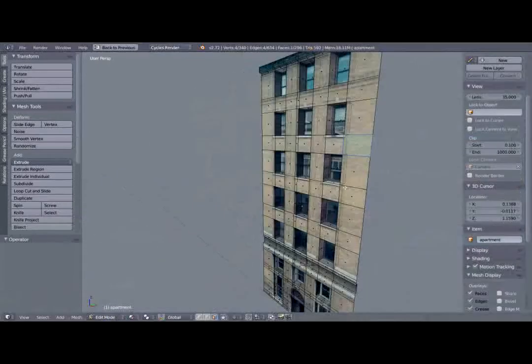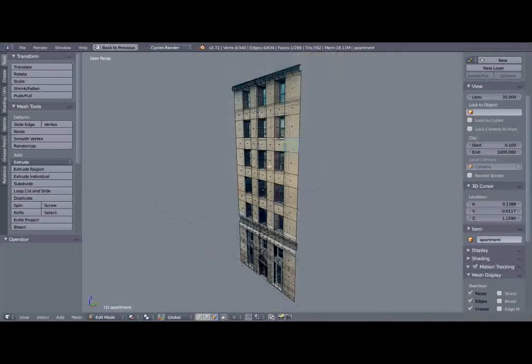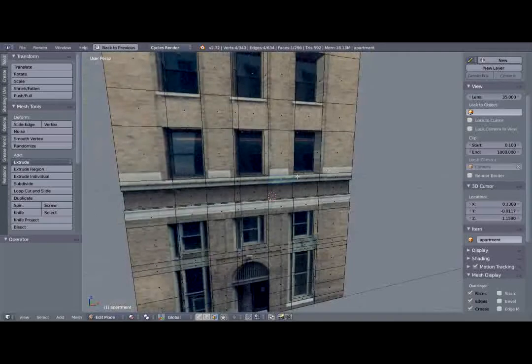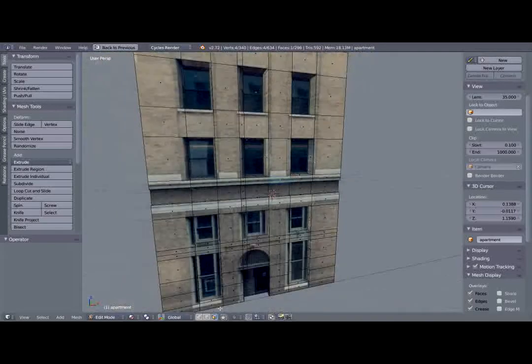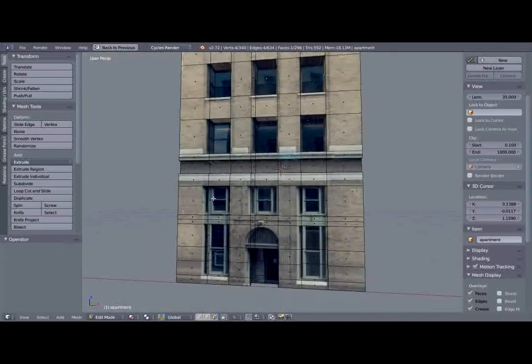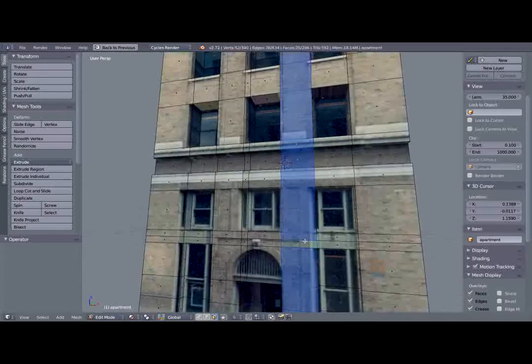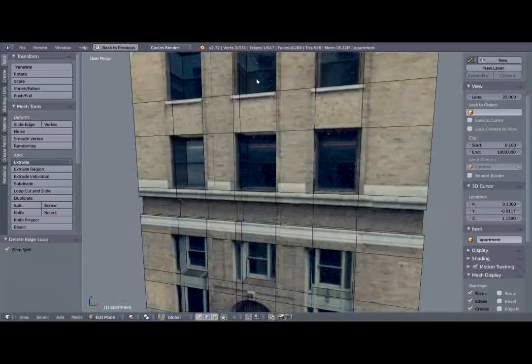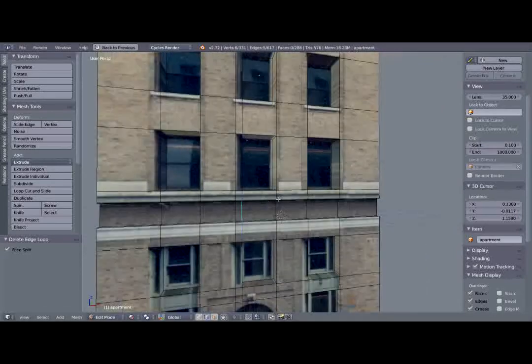We'll go back to our project here, and you'll notice that there's a lot of edge loops going on here. You might want to just go in and hit X and delete edge loops where you don't really need them anymore. See that one? Wait, that one right there is no good.